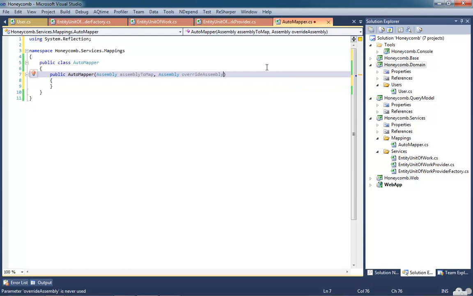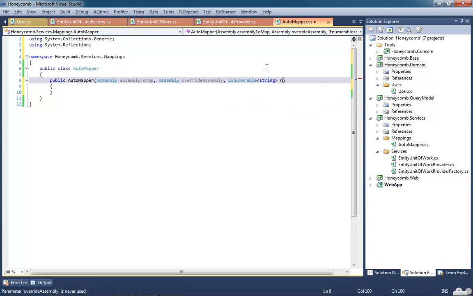Okay. And then we're going to take in an IEnumerable of strings, which are the namespaces of the entities that we want to map.